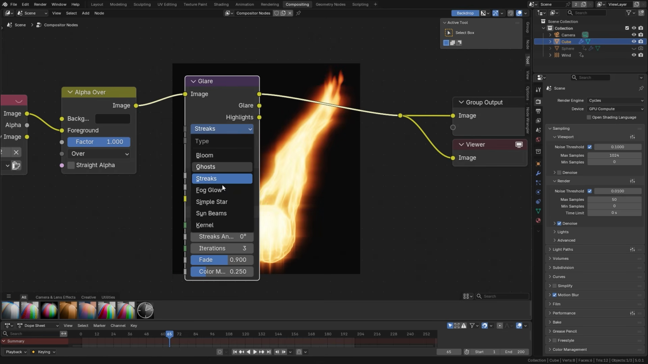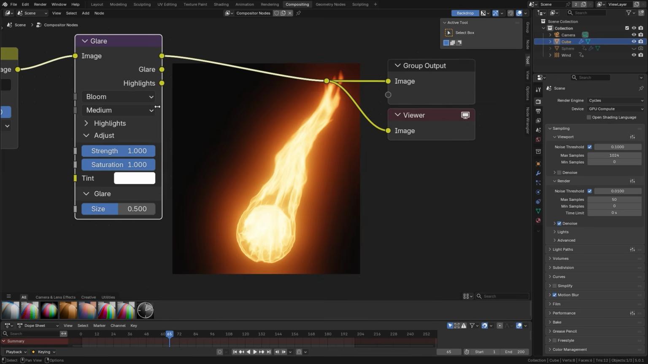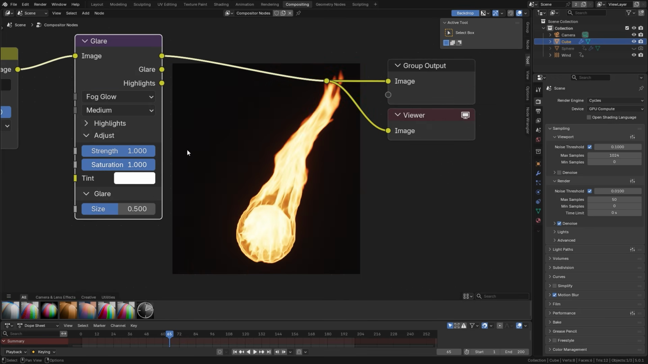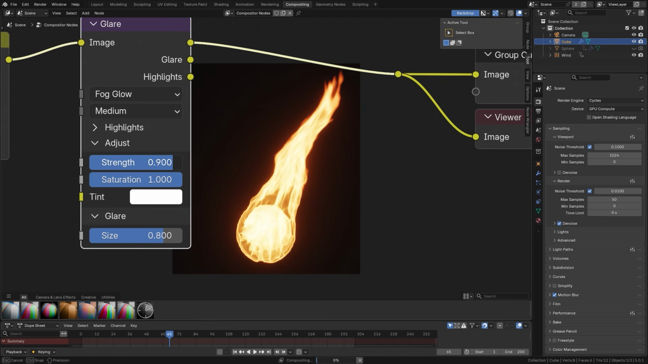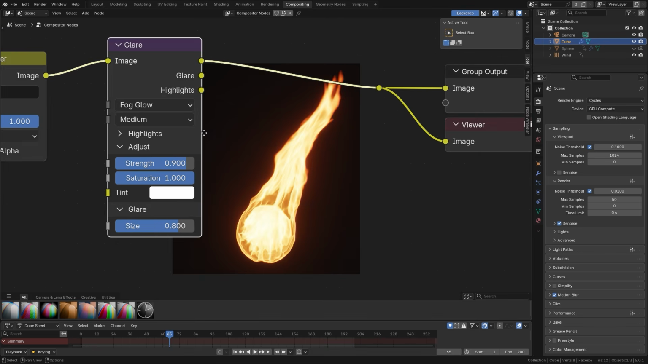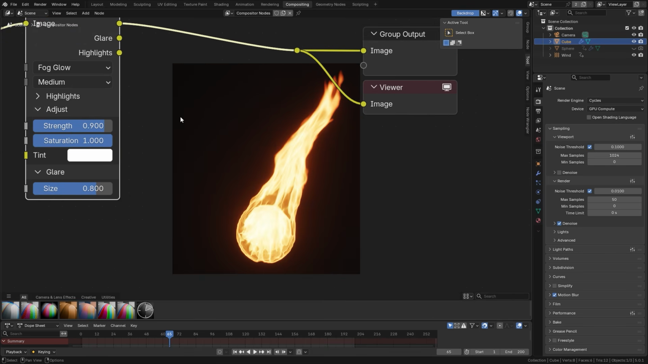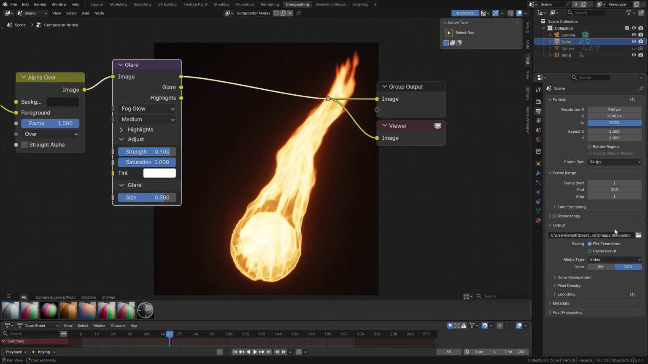For the mode, switch it over to fog glow. If you wanted to use bloom, you could do that. It adds a similar effect, but I just think fog glow looks a bit better. And then for the size, I'm going to drag it up until I get something that I like. Somewhere around there is good. And then you could play around with the strength if it's too high or too low, but probably around 0.9 is pretty good. From here, go ahead and render out your animation.